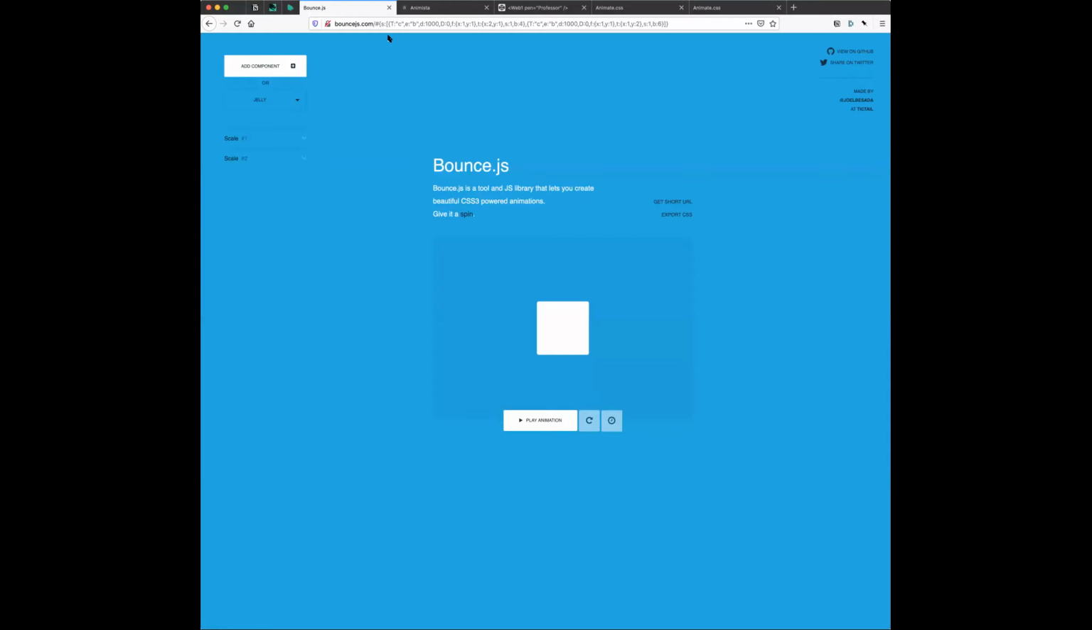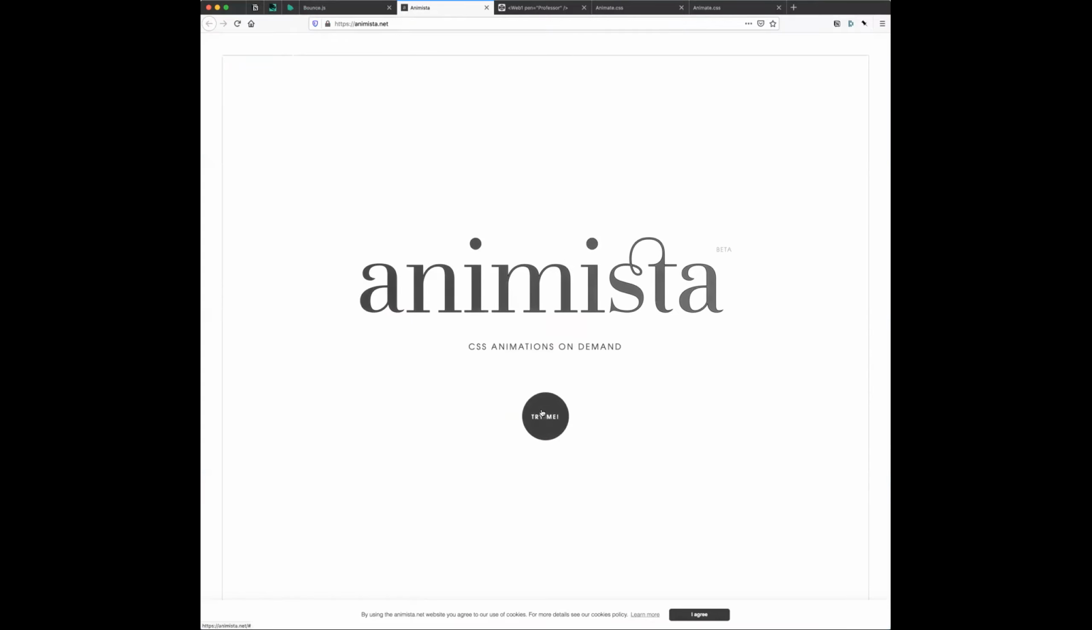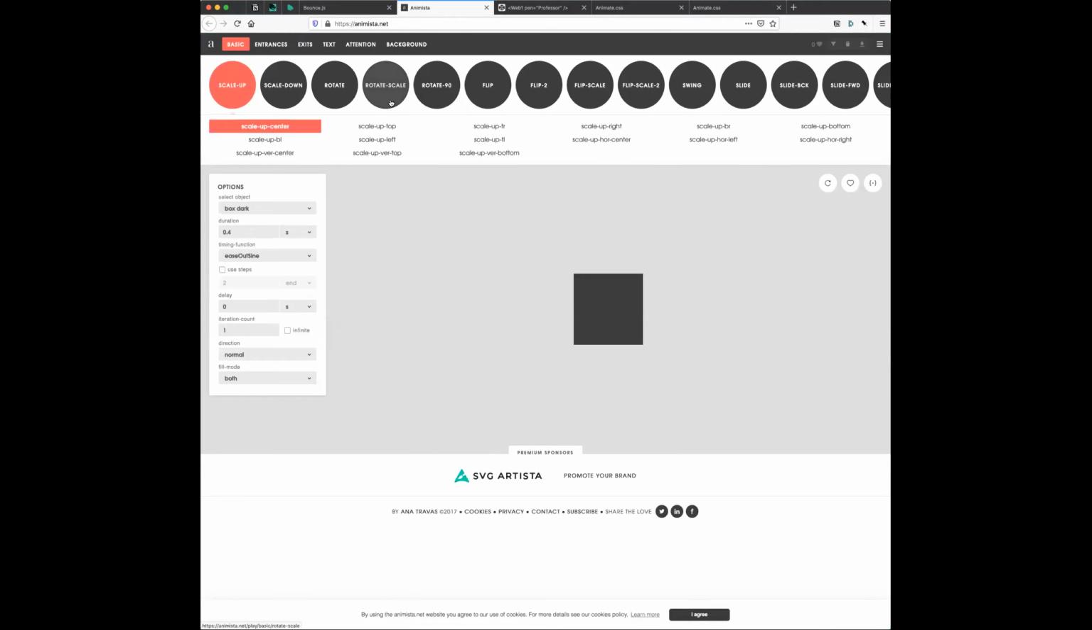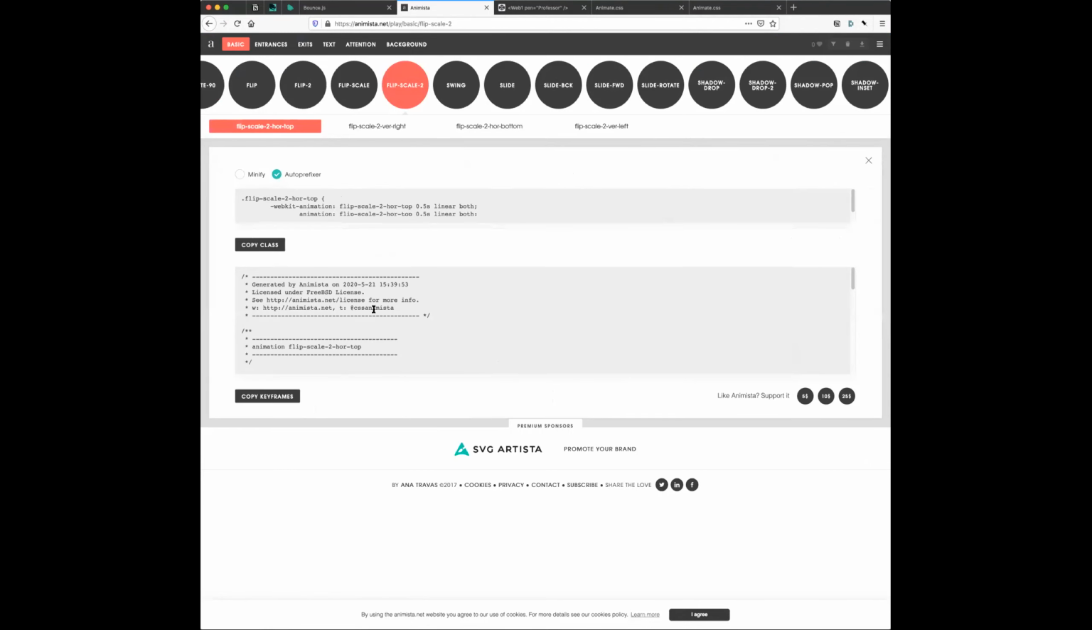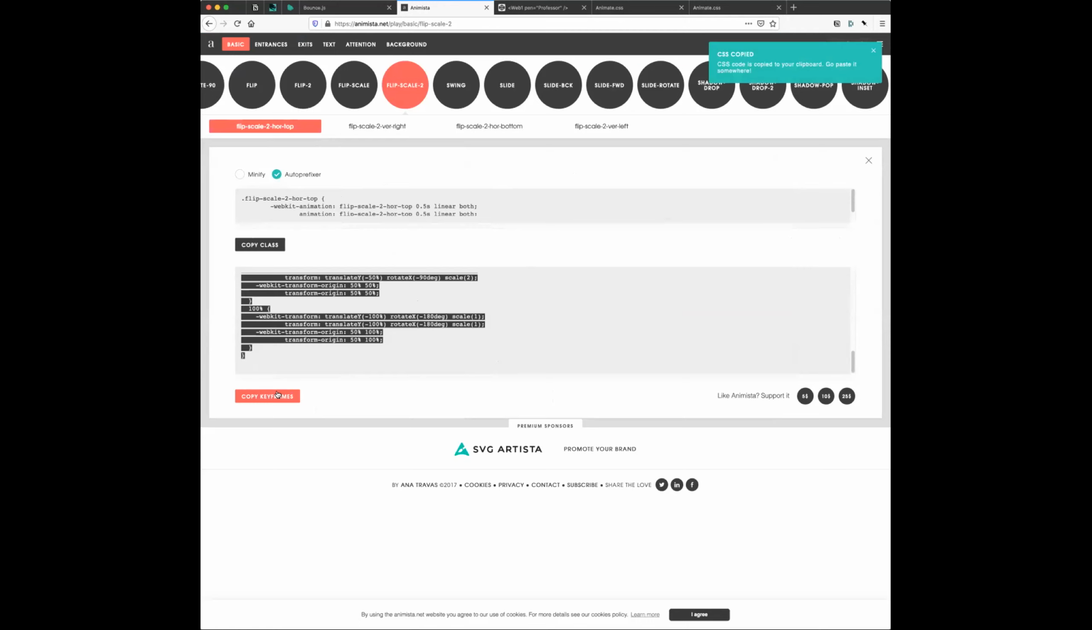Now we need to ask, what if I wanted to modify it? We can go to another service called Animista. We can go to try me, and let's just pick this thing called Flip. Woo, Flip. We can click on this button right here to get the code, and it's the same thing. We copied out all of this thing called keyframes, and we pasted it into our project. Do we understand what it does?